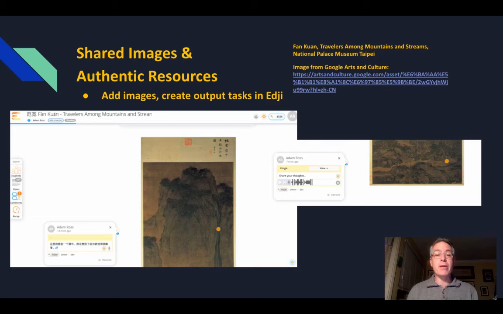And here's an example of a lesson that I've done for many years, showing a very famous work of Chinese painting and asking students in Chinese class to describe what they see. Now this is something that I can do in Edji as well. And let's take a look at how this works. And feel free again to stop this video and go over to the link edji.it/852h, and you can try this out yourself.